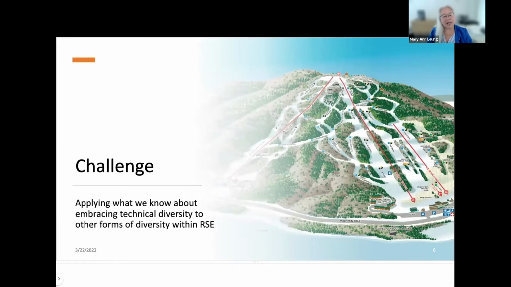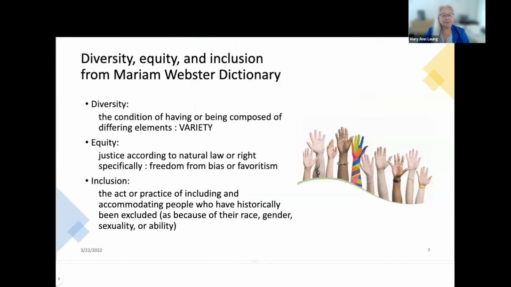I would suggest that our challenge is applying what we know. So clearly we know something about how to embrace technical diversity, so let's extend that to other forms of diversity within the RSE community. And that's what I'll direct my discussion to next. So we can go ahead and go on to the next slide.